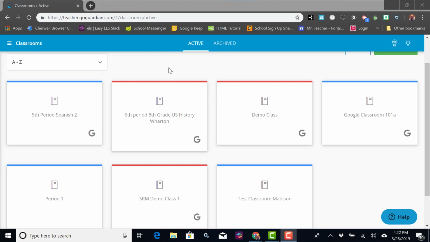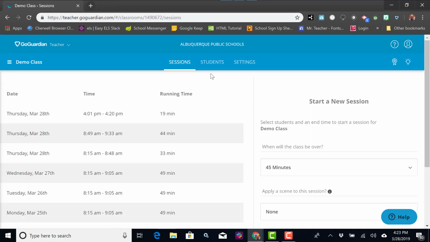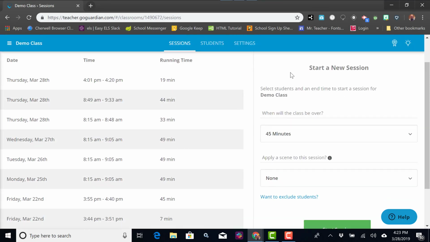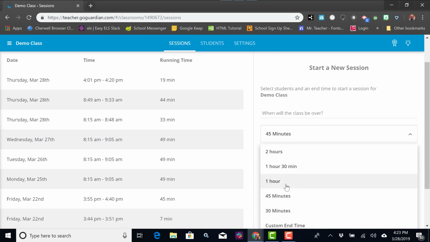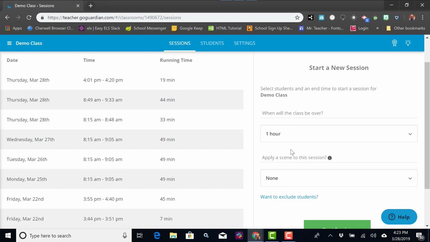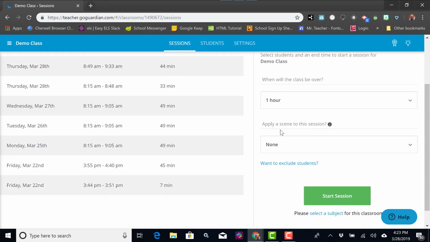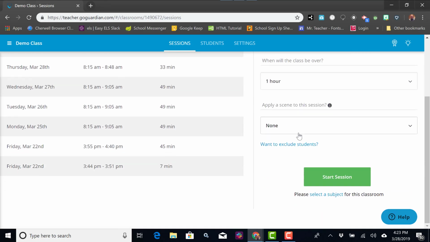To begin a class session manually, open the class. Go to the Sessions tab, specify a time limit, choose a scene to guide the student's web activity, and start the session.